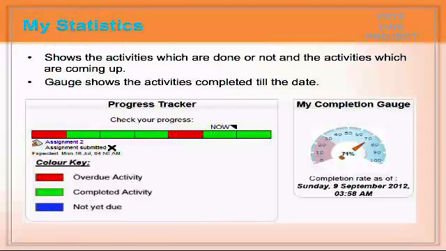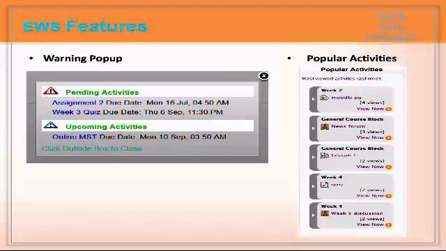The completion gauge is also just a visual indicator to encourage the students to reach the ultimate 100% achievement goal. Also, on the course page, pop-ups will be generated on the pending activities which they have not completed, and also upcoming activities. So it becomes an alert system on their progress in the course.